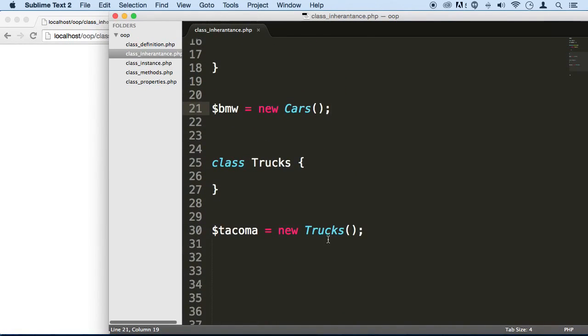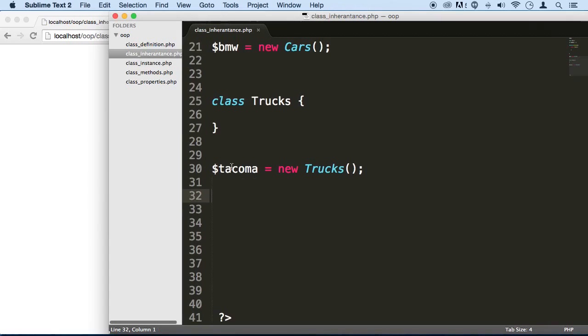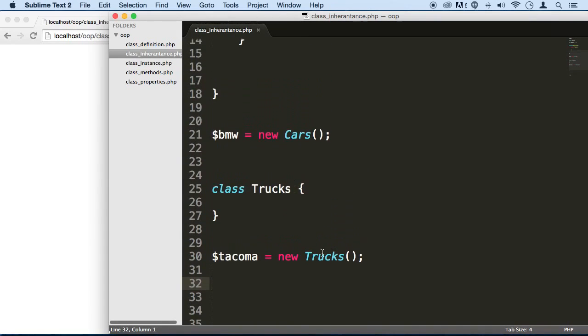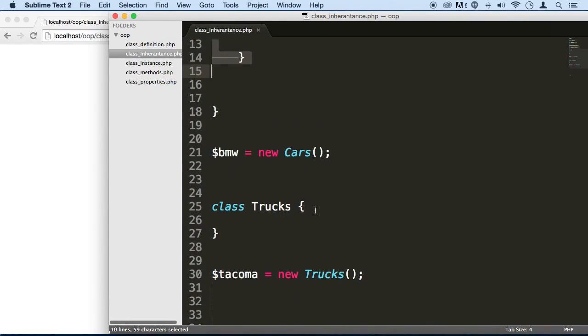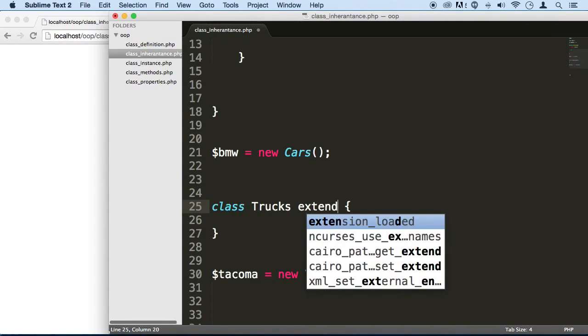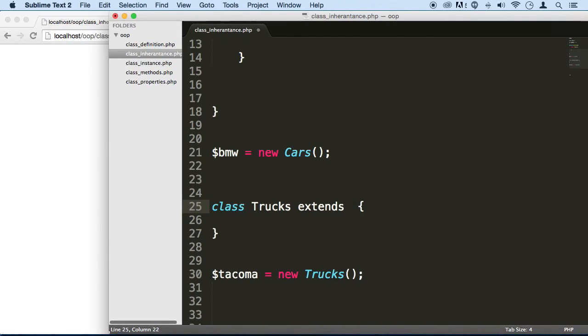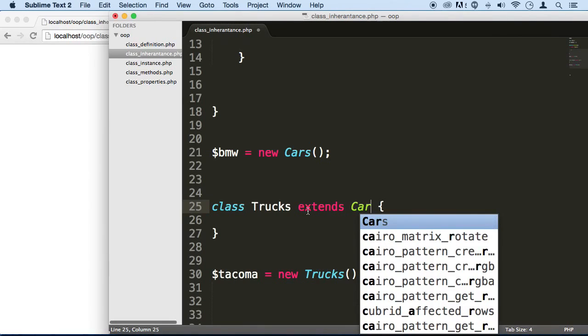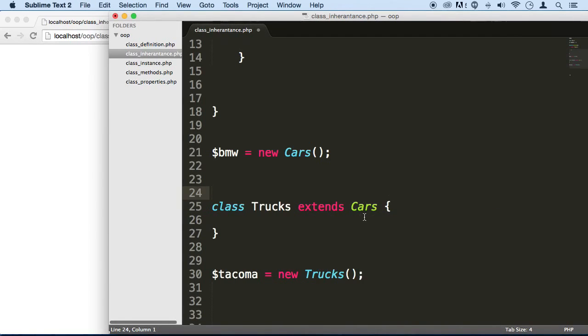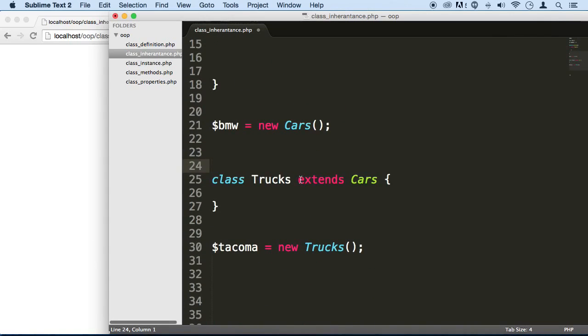So in order for us to see something on the screen, right, actually in order for us to inherit something from this class to this new class, we need to use the keyword extends, and then we need to write the name of that other class that we want to get properties and methods from. So the new keyword that you're going to be using is extends, and that's it. And then the name of that class that we want to extend. So this trucks class extends the car class.